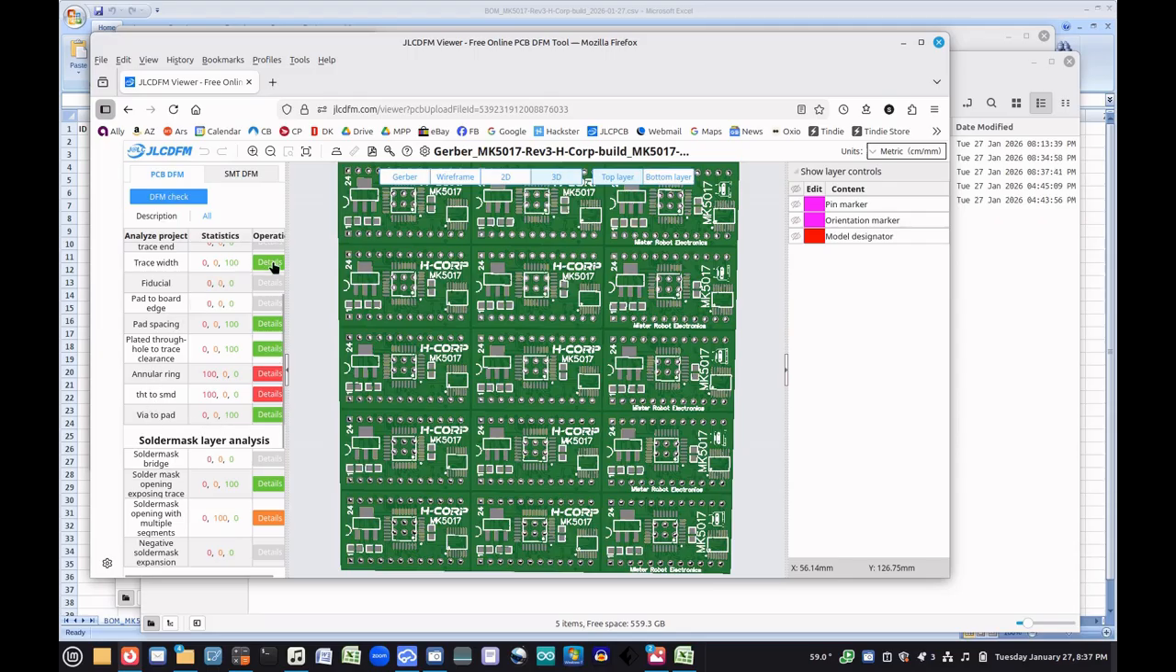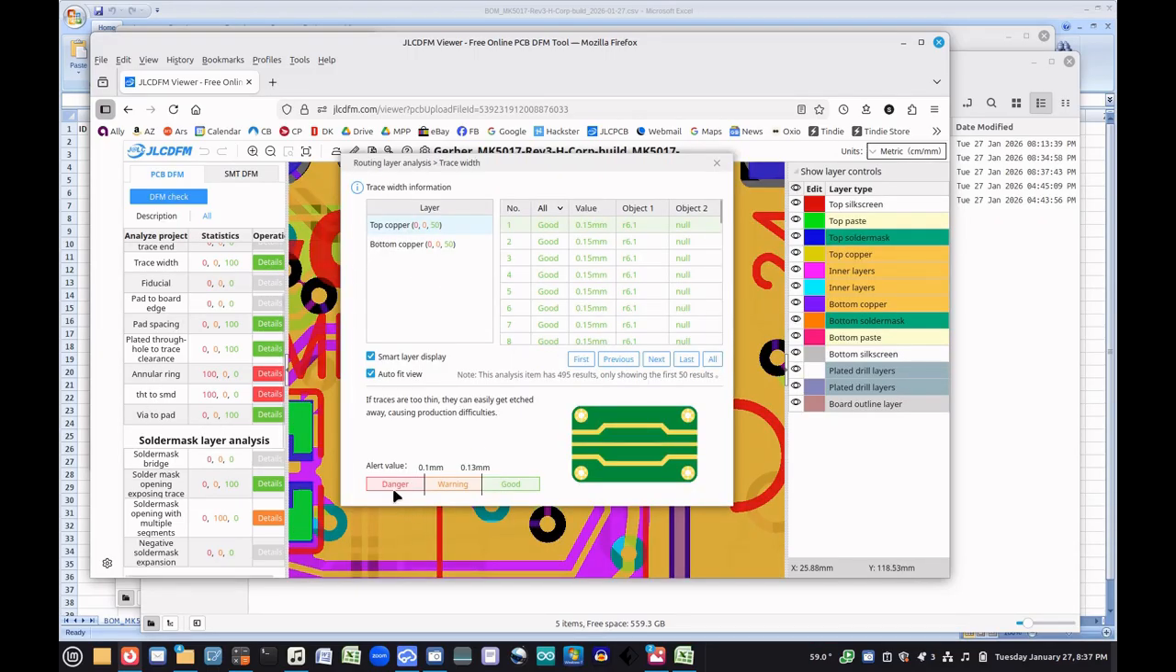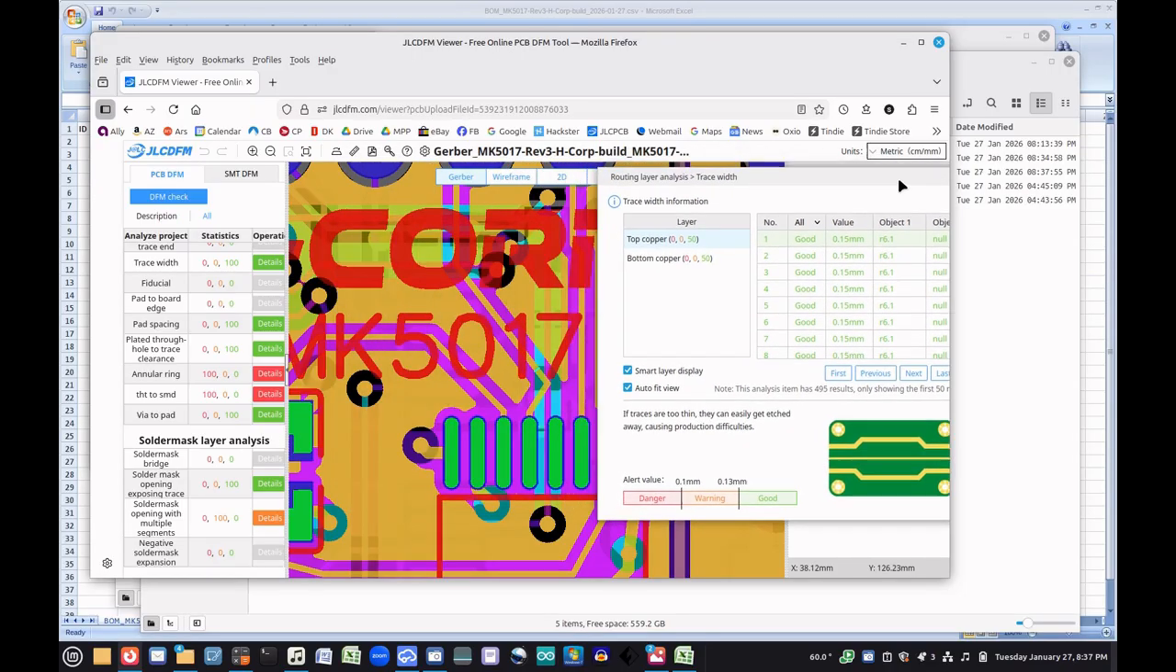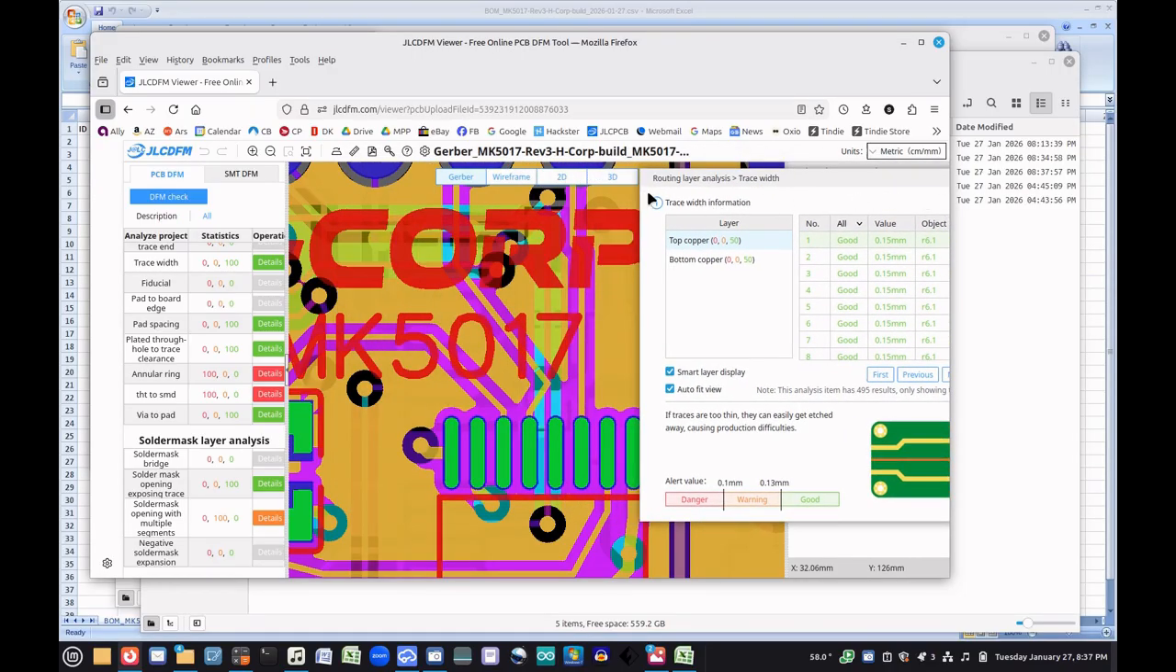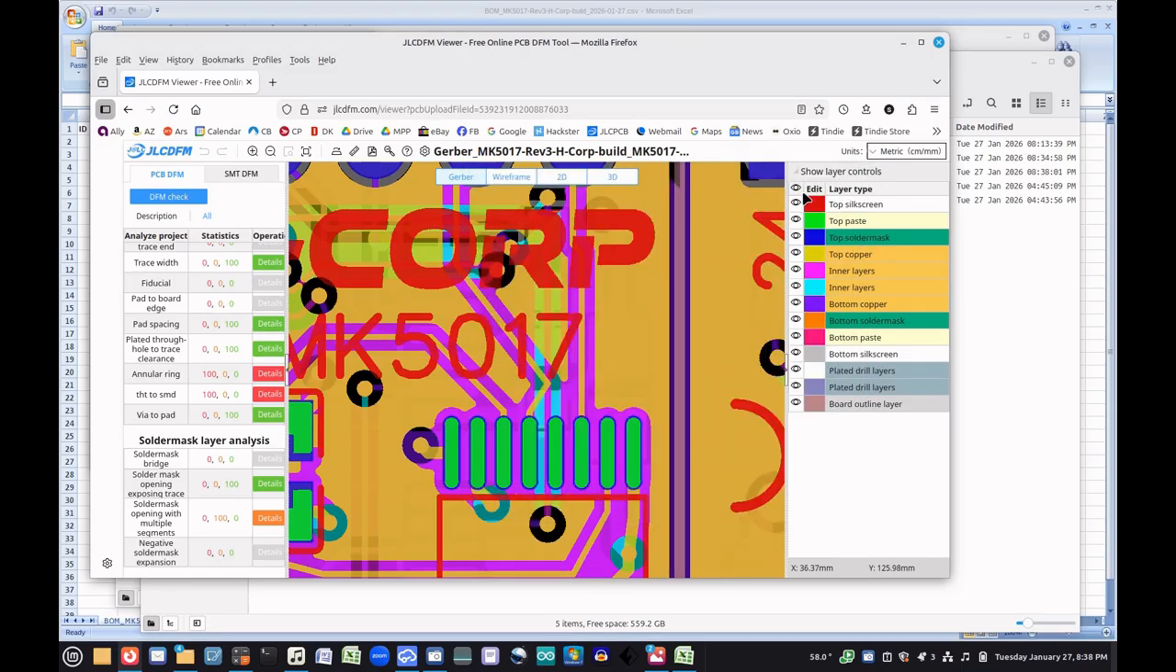They check things like trace width, and it says if it's less than 0.1 millimeter, danger; between 0.1 and 0.13, it's a warning; and above 0.13 it's good. I use 0.15, so that's good. Everything's good there. And it points out every instance. If you click on an instance, it'll point it out for you.